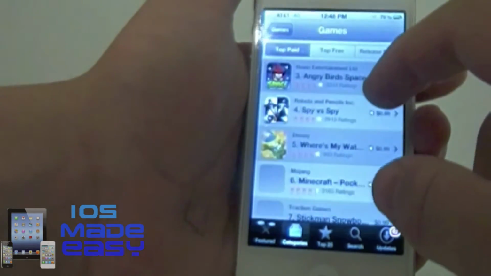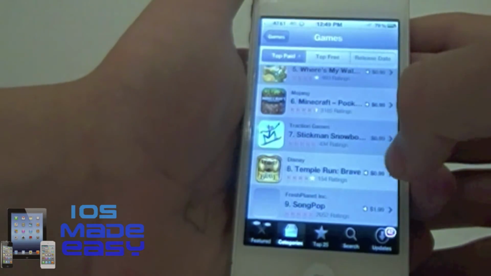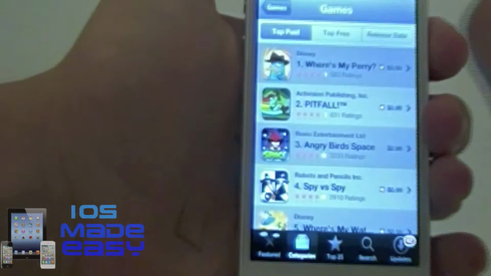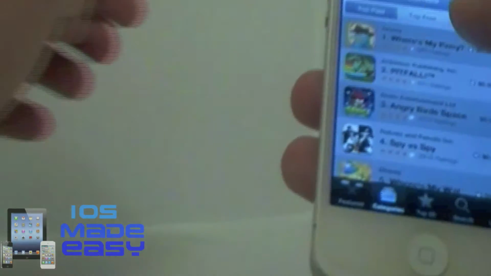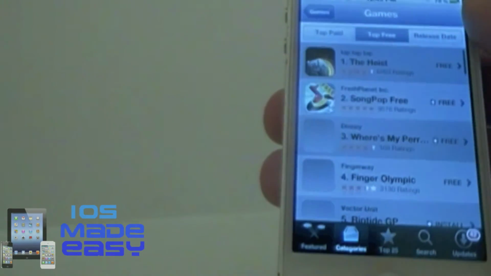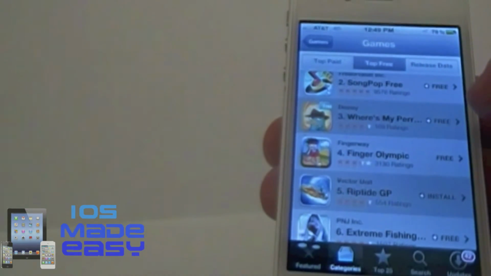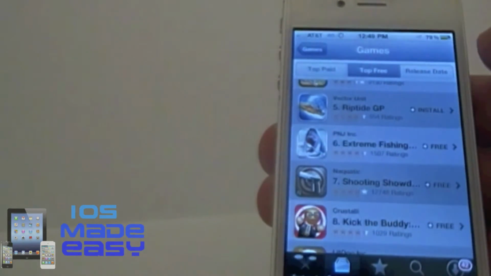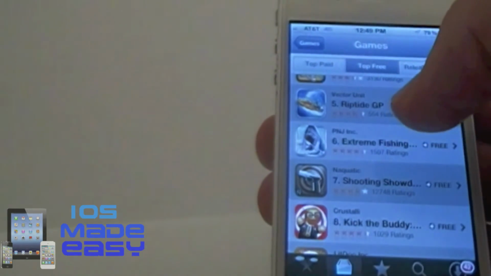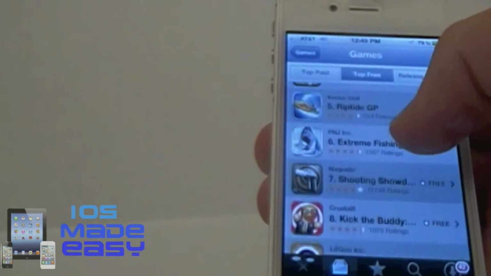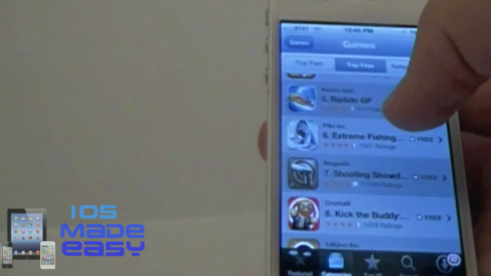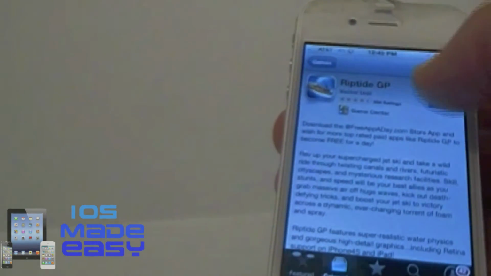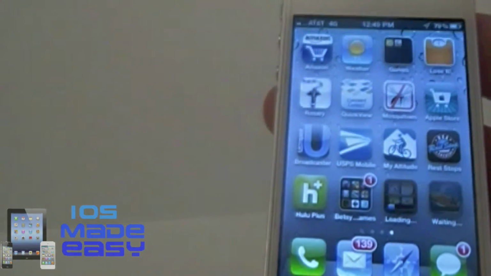So if you look at these, there's certain apps that by default go to top paid. Right here it says top paid, top free, and release date. So I'm going to go to top free. The Heist, Where's My Perry, Riptide GP. Okay, so I'm going to get Riptide GP. If you notice, this app is actually paid, but it shows up in my free because it's free to me. So I'm going to hit install, and it's going to install those apps.